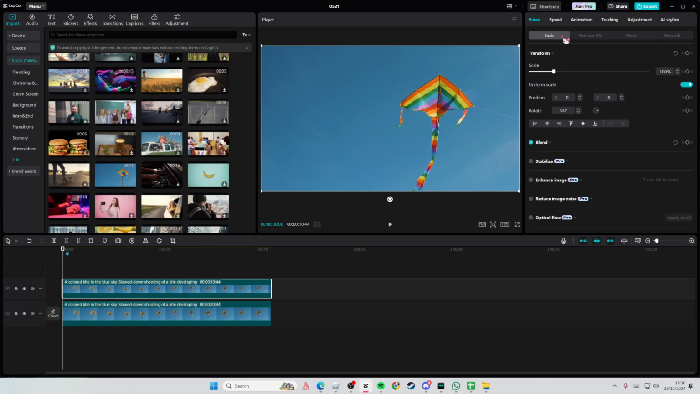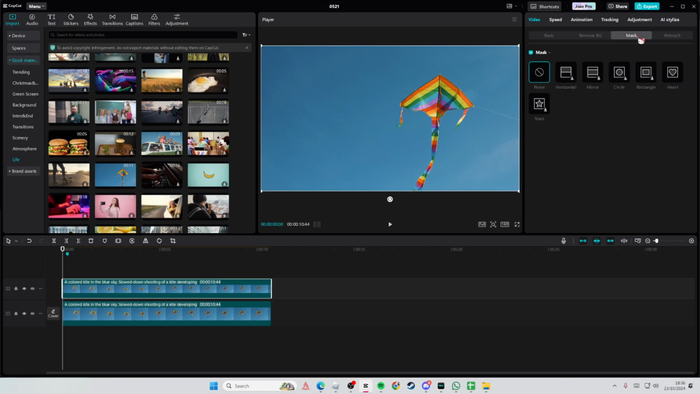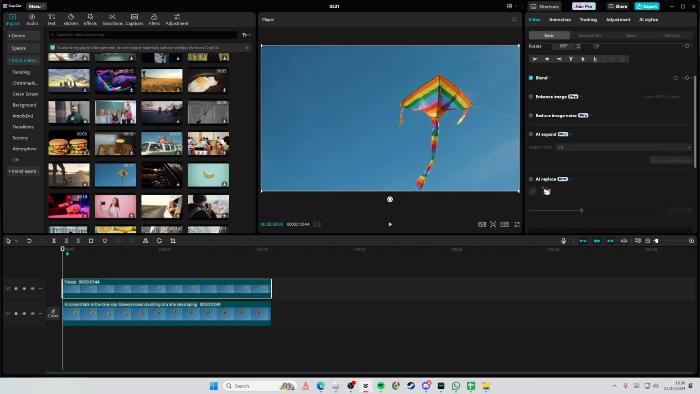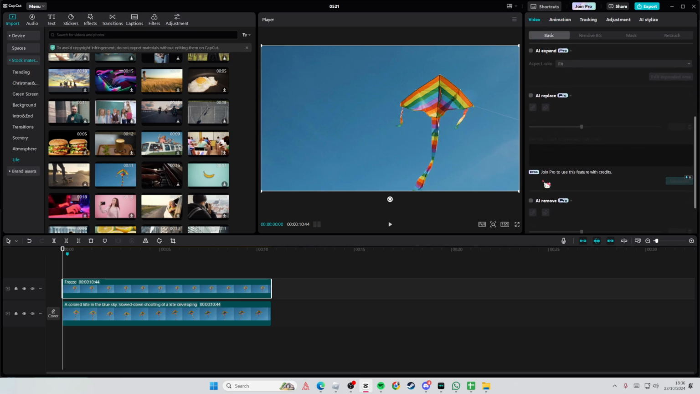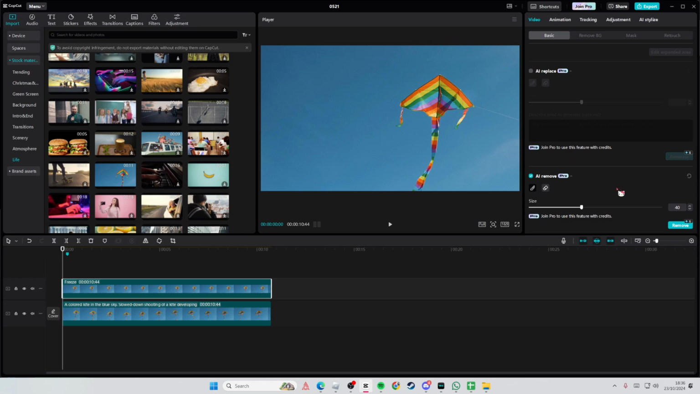And I am going to select mask. Actually, I'm just going to freeze the frame here. And then I will use the AI remove here. Oh, I can't remove it.